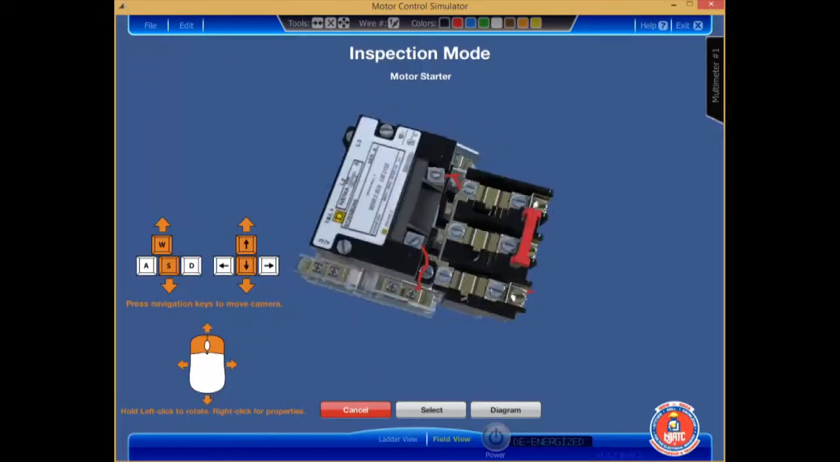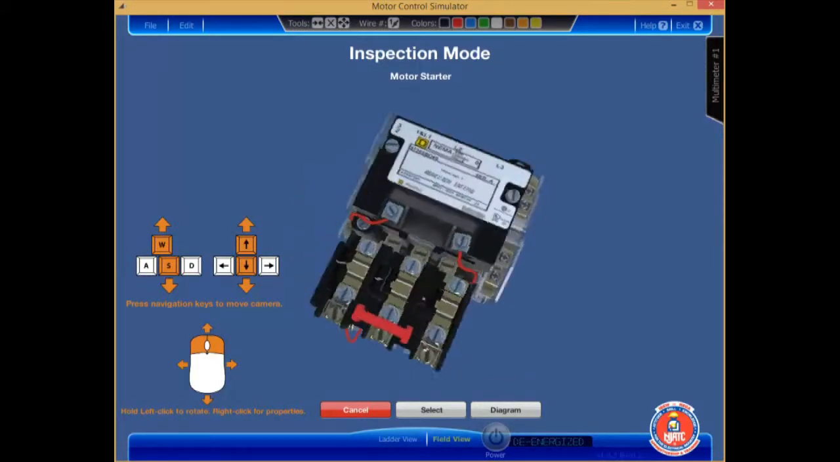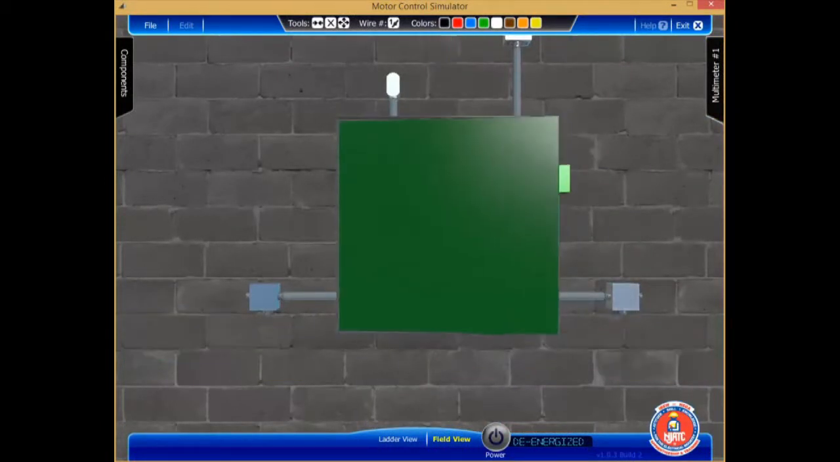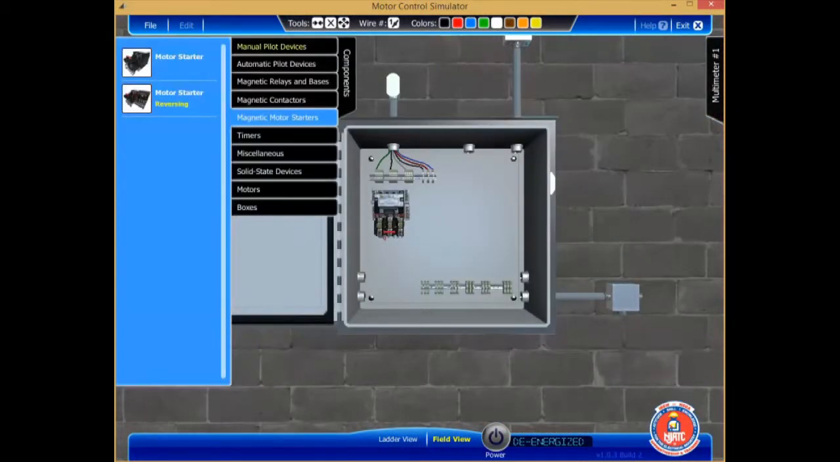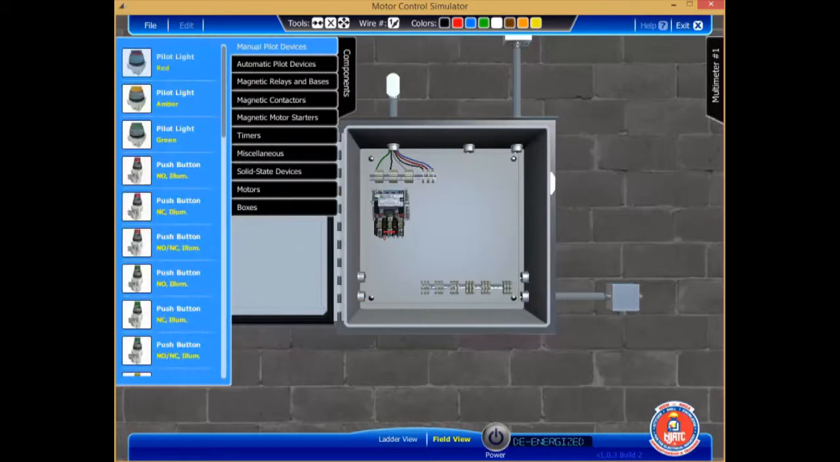In the Schneider Electric motor control simulator, students have the ability to pick the appropriate components, examine them, place them into appropriate locations, and wire them into a functioning circuit. The student has the immediate ability to understand how their circuit functions.